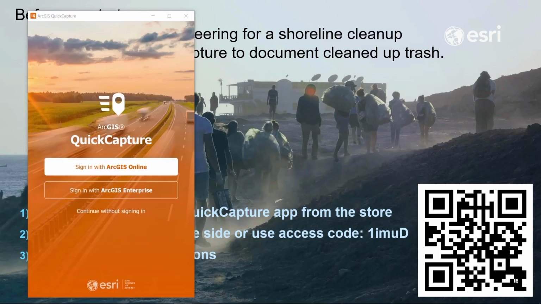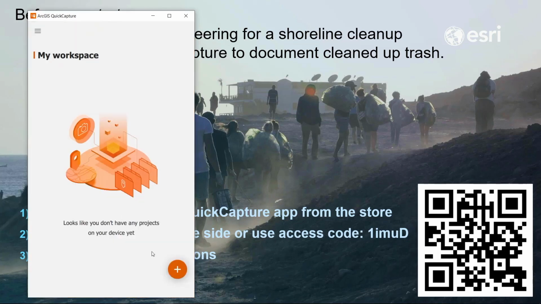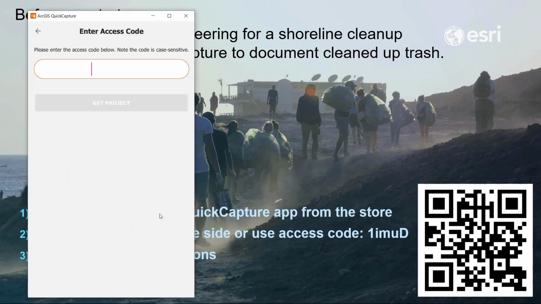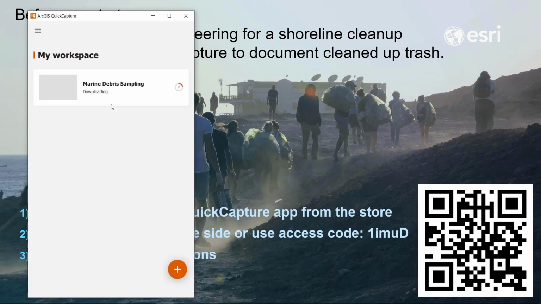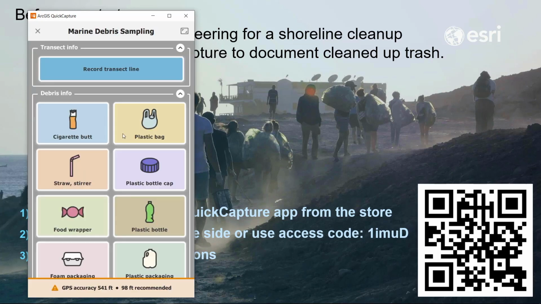I will do the exercise on my machine as well. This is the Windows version of the app, although it behaves exactly the same as the Android and iOS versions that you are using at the moment. I'm going to tap on Continue without signing in, and then I will enter the access code, 1IMU_D. This unlocks the marine debris sample project, which gets downloaded. And if I tap on it, I can start capturing data right away.